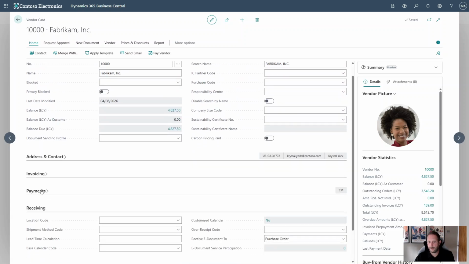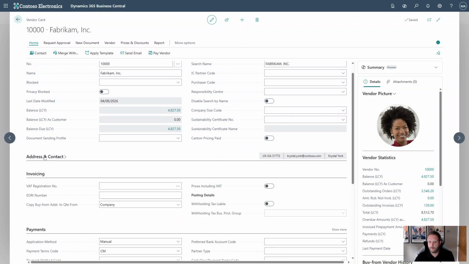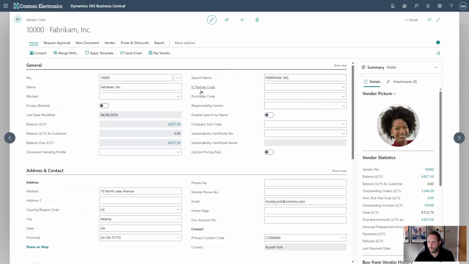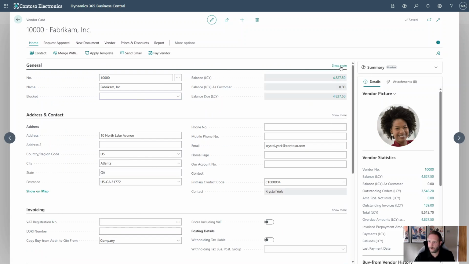And once a fast tab is open, as a default, you will see default fields. And then you have a show less, show more. So if I click on show less, it will take me back down to the standard default fields. All of that can be customized in profile customization if you want to change what you see.